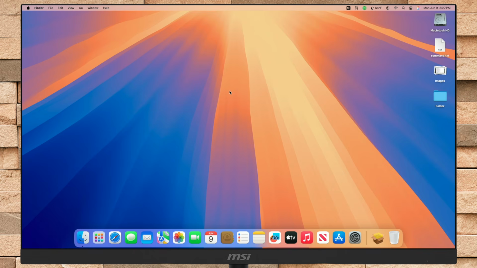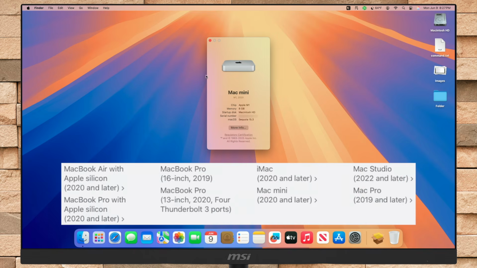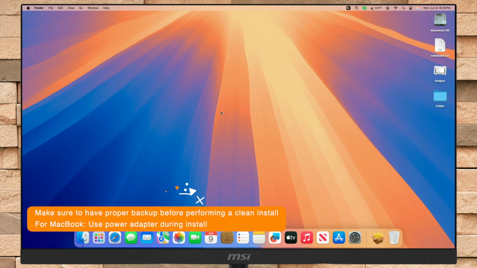For performing a clean install of macOS Tahoe on Mac, you'll need a Mac that's compatible with macOS Tahoe, and a macOS Tahoe bootable USB. To create the bootable USB for yourself, follow the guide from iButton.